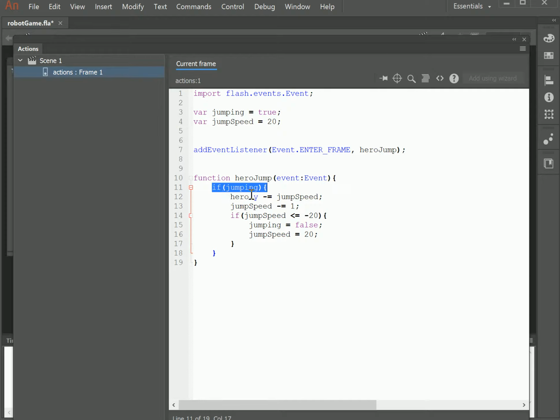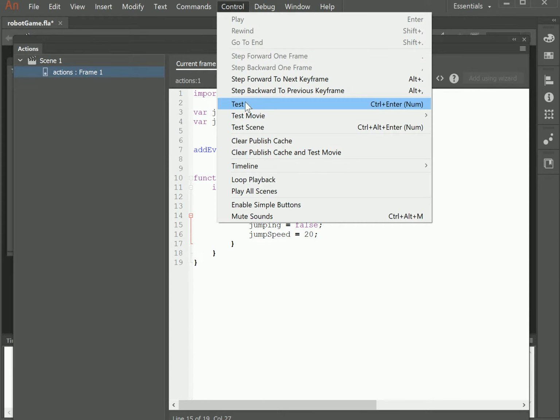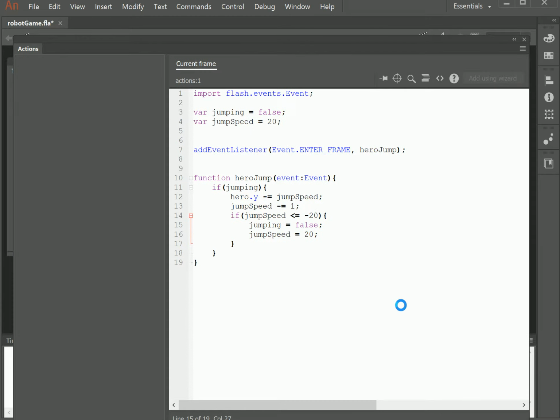This means if jumping is true, and we set it to true. So if we change this back to false right away, he won't jump at the start of the game. So we go Control Test, and he does not jump. Okay, good. So what we want to do is make him jump when the space bar is pushed.